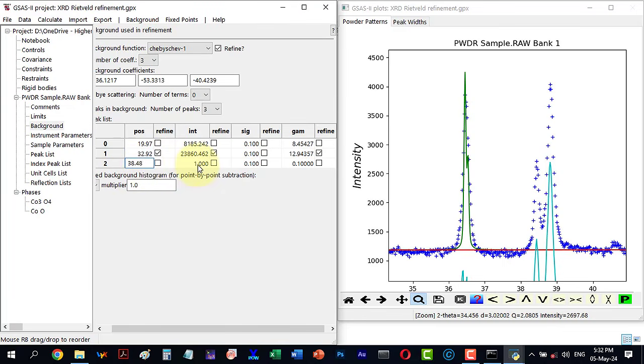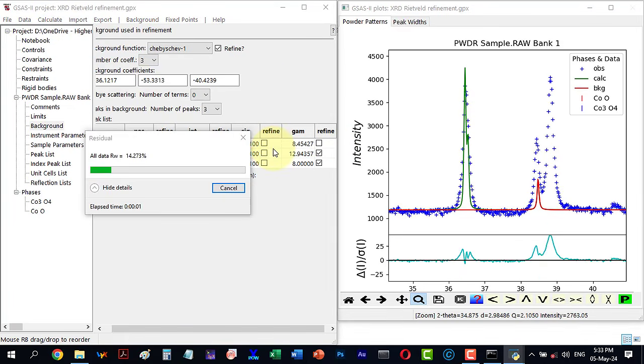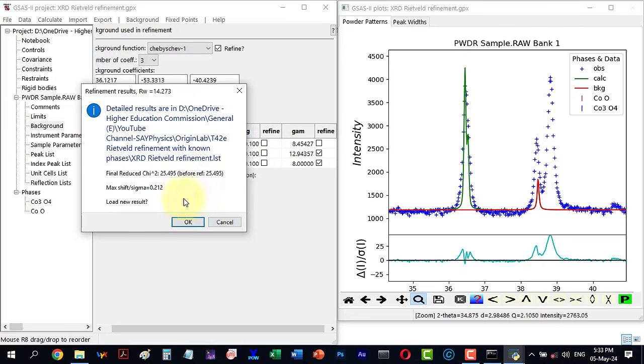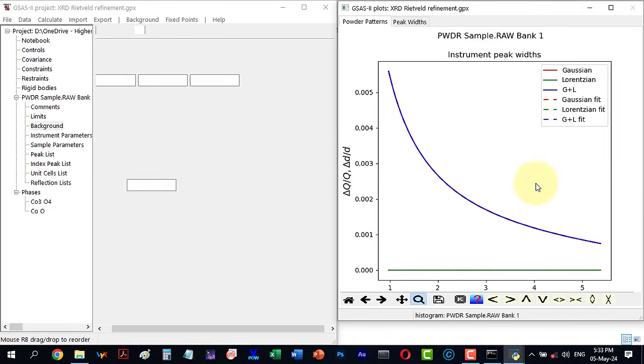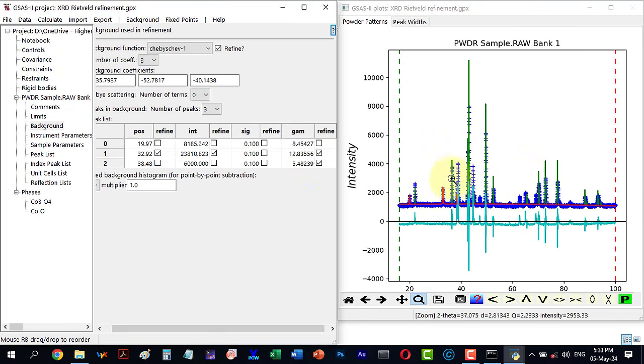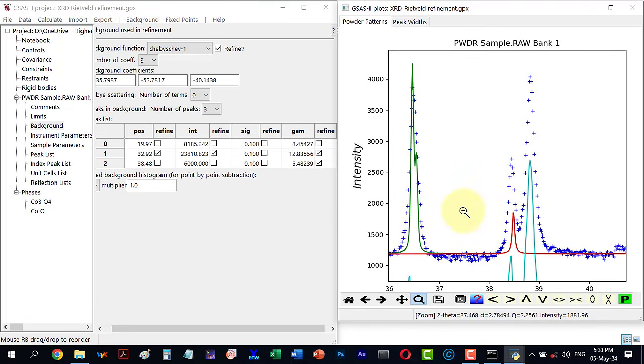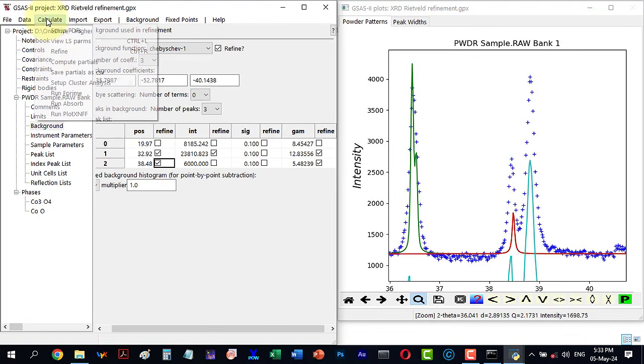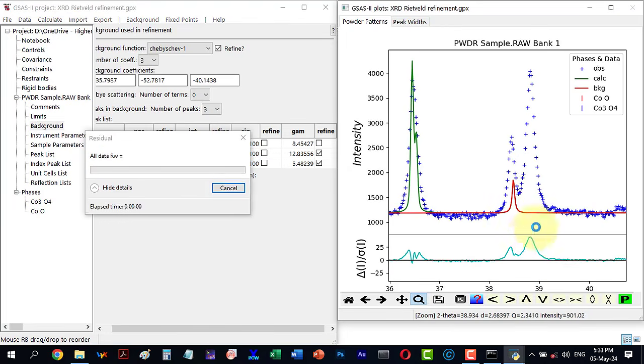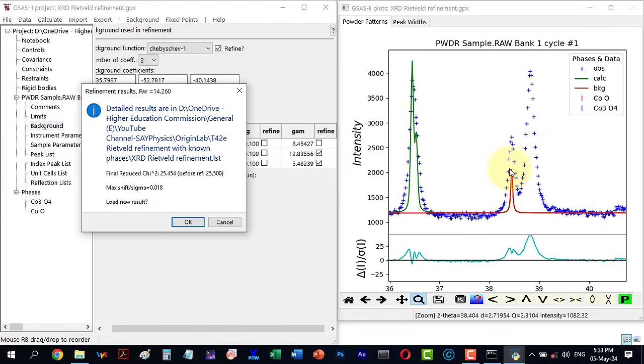Its location is 38.45 and its intensity is around 3000, so I will write 6000. Here, this is 8 as usual. I will refine this one as well, and I see that it has reduced and merged here. Then I will refine its position as well. I see that this is fine, but the intensity is not.